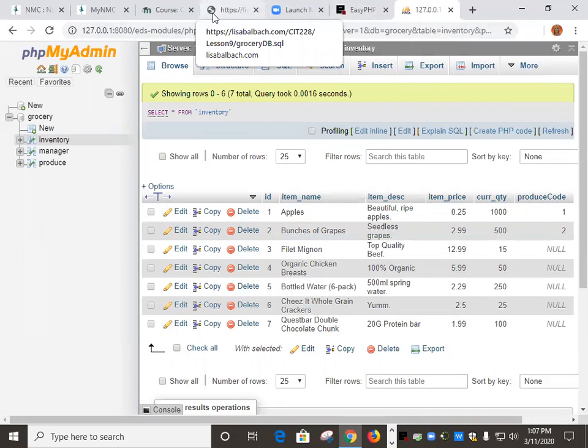So, are you guys ready to create a little script to connect? Okay.